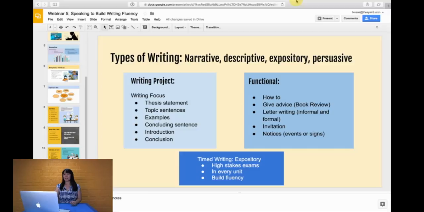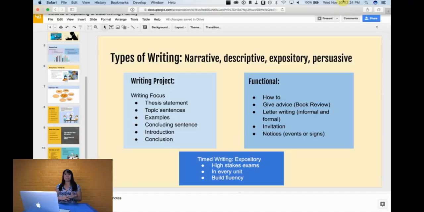All right, so there are different types of writing. There's narrative, descriptive, expository, persuasive, biographical. I mean, a lot of different kinds of writing. So each different kind of writing has its different components. So you want to make sure you teach the different types of writing, not all in one unit. Maybe just focus on one.